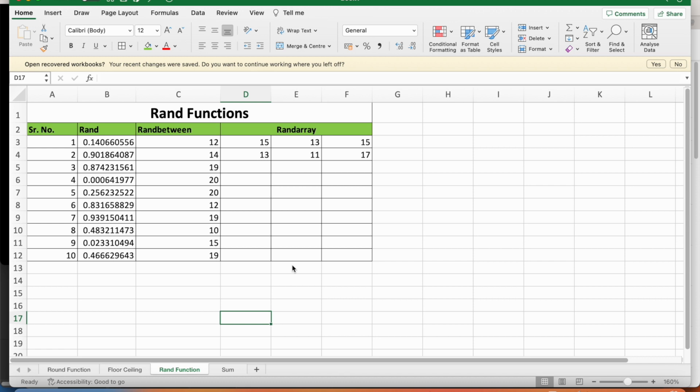So 0 to 1, how can we do that? We can do that using the simple RAND function. How to use that RAND function? Just type equals RAND, then open bracket and close bracket. It will give a value which is less than 1, and it will change every time you press enter. So 0.98 and all, if you see, all these values are less than 1. So the RAND function can be used to create random numbers which are less than 1 and greater than 0.